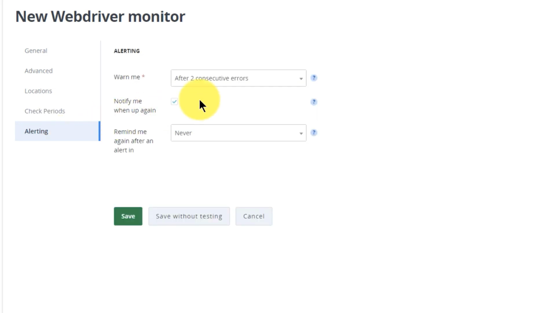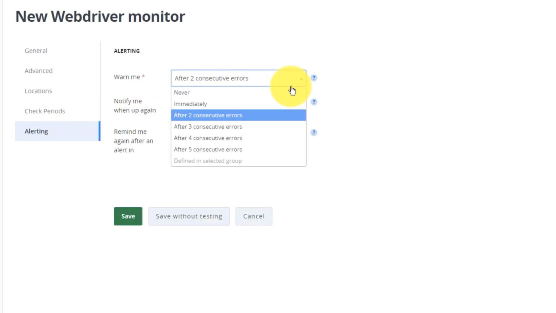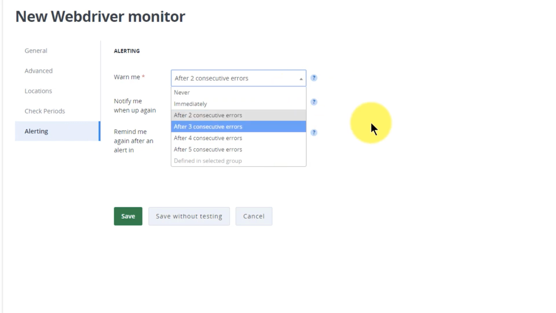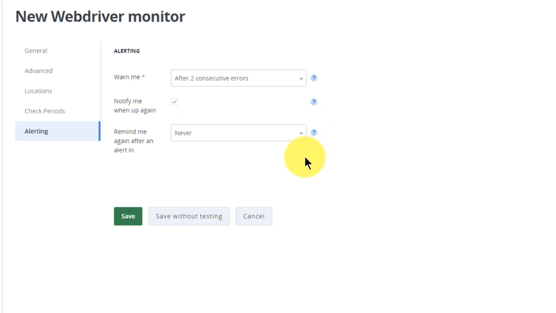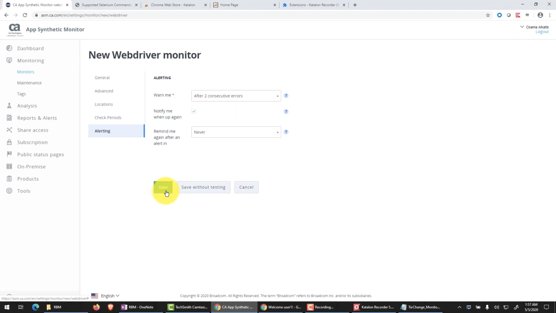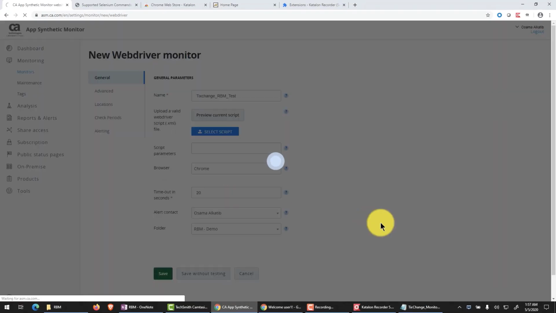And then alerting, you can have it after 2 consecutive errors, never, immediately, whatever is suitable for your application and how mission critical it is. The idea behind it is to be proactive if you're suffering an outage or an error in your application based on the release rollout, or it could even be an ISP outage. And then, of course, there are additional knobs you can turn, like reminders as well. At this point, we're ready to go ahead and save.